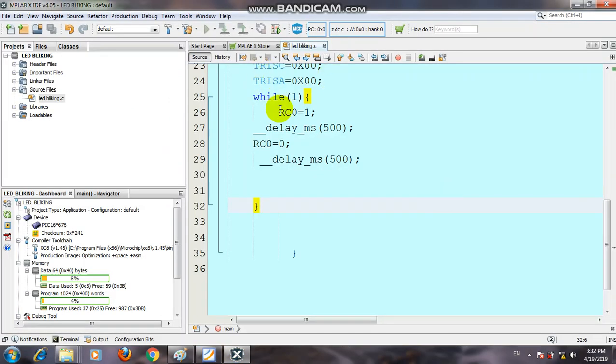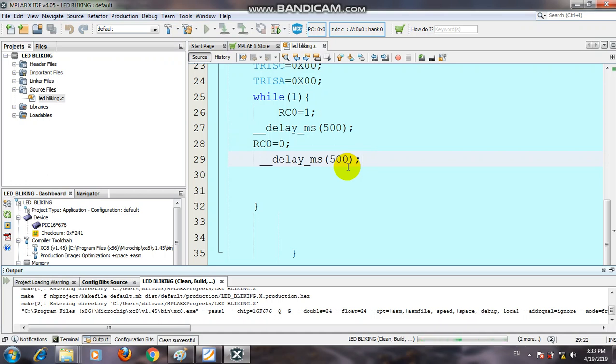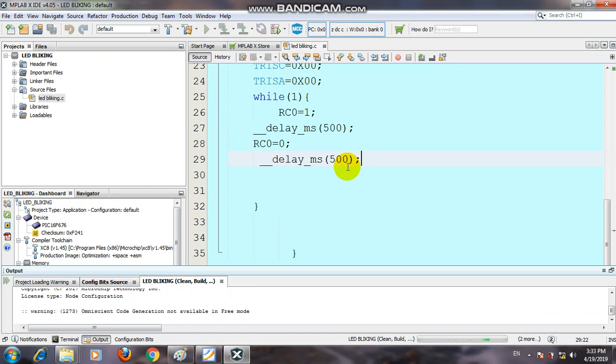Then we have to write RC0 is equal to 1. And then you have to delay 500 millisecond, about half a second. Then RC0 is equal to 0, and we have to delay about 500 millisecond, half a second. Then we have to compile it. So as you can see, it compiled successfully.